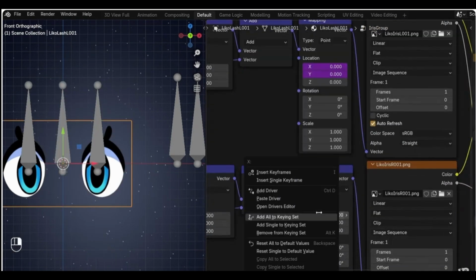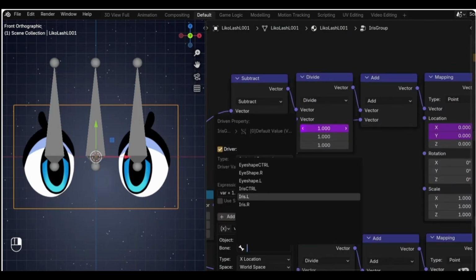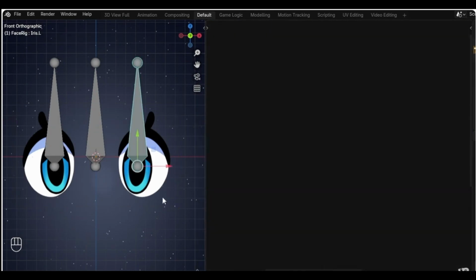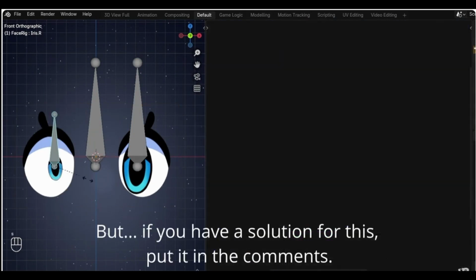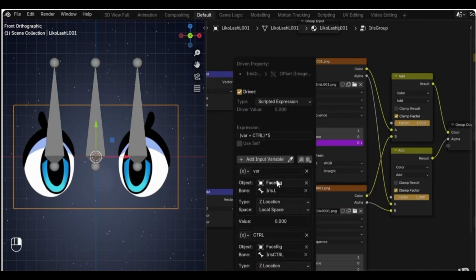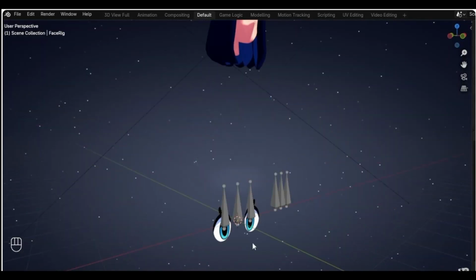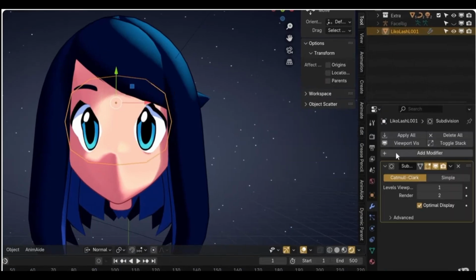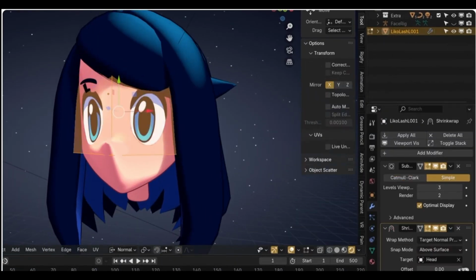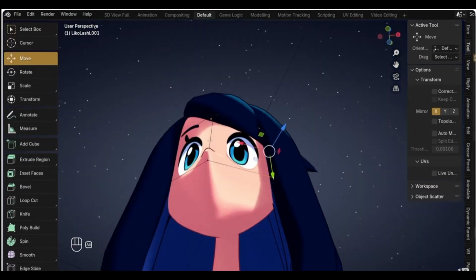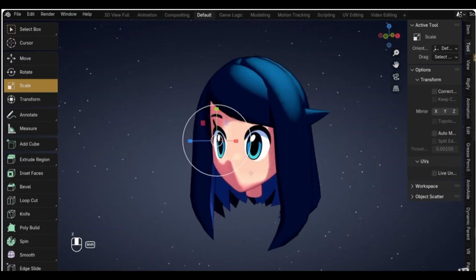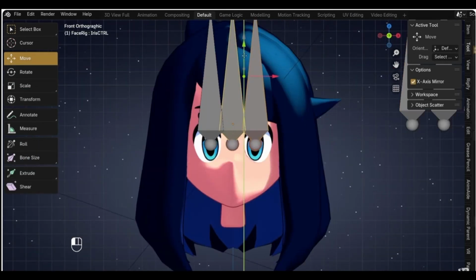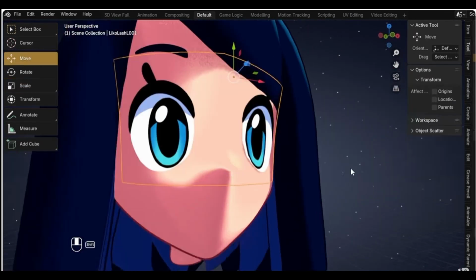Add bones for eyeshape.l, eyeshape.r, and an eyeshape control, plus iris.l, iris.r, and an iris control. With that in place, right-click the offset on your image textures and add a driver using the corresponding bone's Y location. Multiply by 5 in the expression for quick switching between shapes. Drive iris movement by linking the mapping X to the bone's X and mapping Y to the bone's Y, and drive the iris scale from the bone's scale.